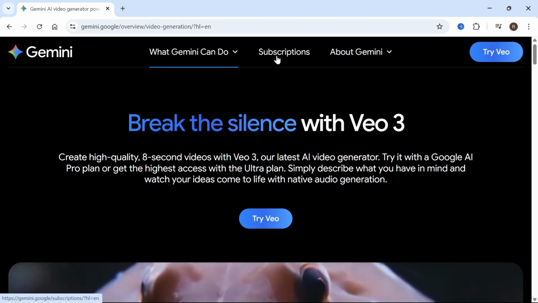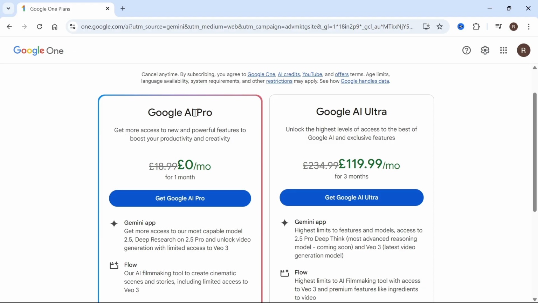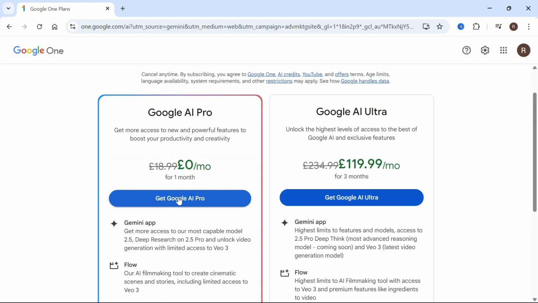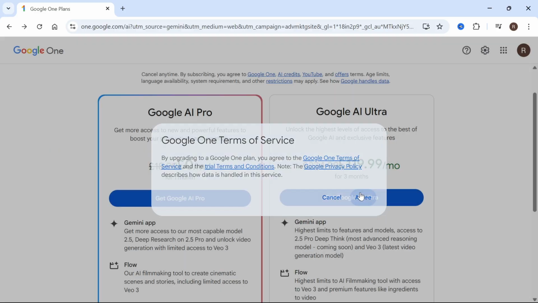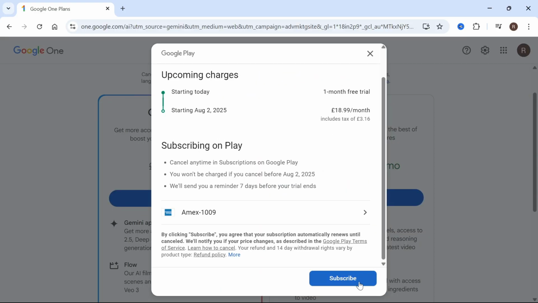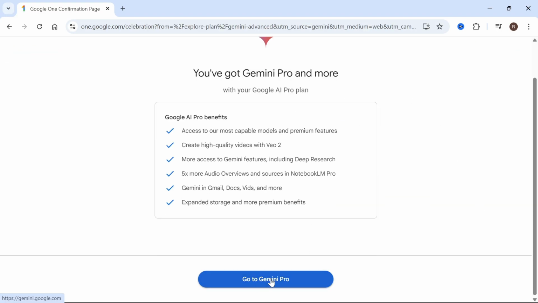Now click on subscriptions in the top navigation, and as you can see, we can actually get a 1-month free trial of this Google AI Pro. And basically, by signing up for this free trial, it's also going to allow us access to VEO3. So I'm just going to click on Get Google AI Pro, agree to the terms and conditions, and you can always cancel this after the 1-month free trial as well. So I'm just going to press subscribe. And once you've purchased this, you can just press go to Gemini Pro.